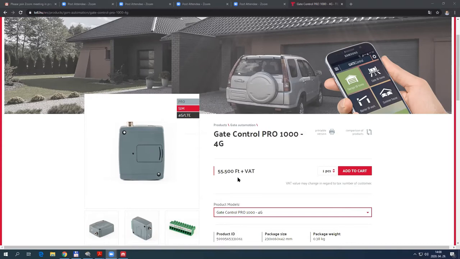The device can send notification to any user if the gate fails to open or fails to close, and it also shows the state of the gate, which is the open or closed state, in the mobile application. This is done using a gate position limit switch, which has to be installed separately on the gate. So that's an optional thing.